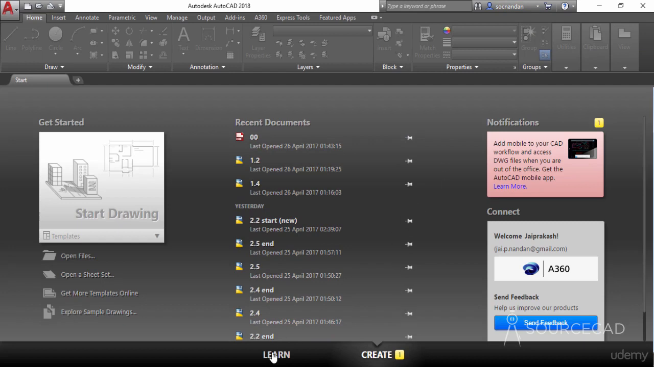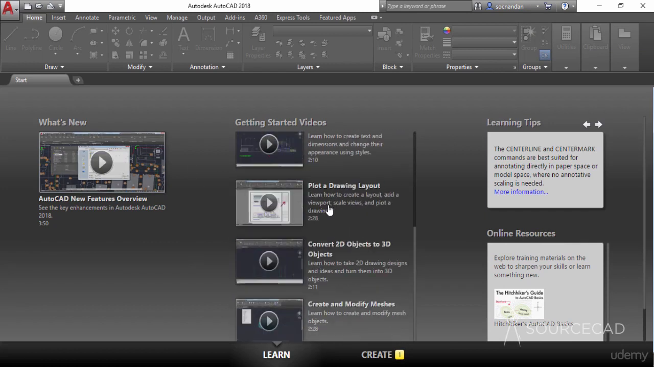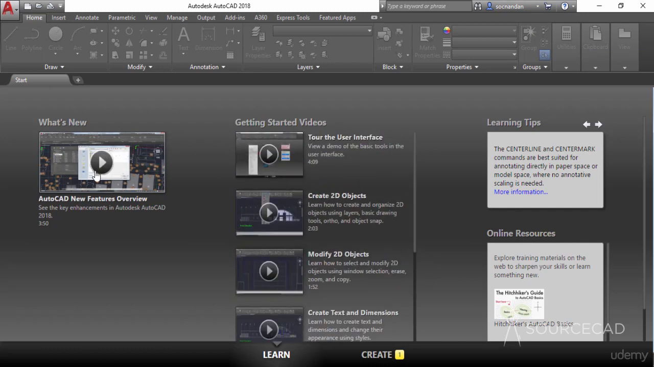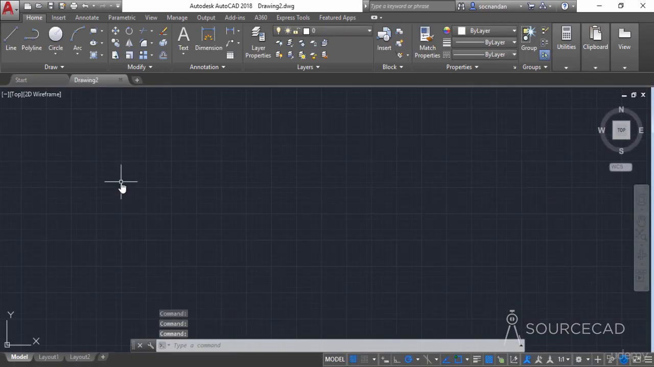And now let's select this Learn tab. Now we have some videos which can be used for learning about the new features or some of the content related to AutoCAD. Also, we have here the latest video from Autodesk and also some learning tips and other online resources that you can access. So I'll get back to this Create tab and I'll start the drawing from this Start Drawing option.